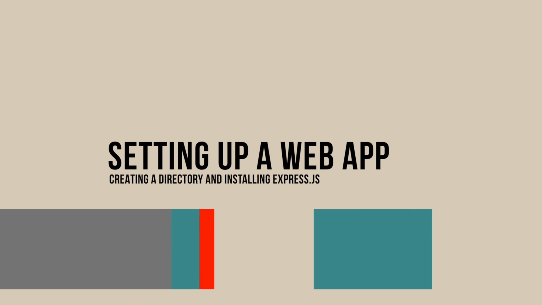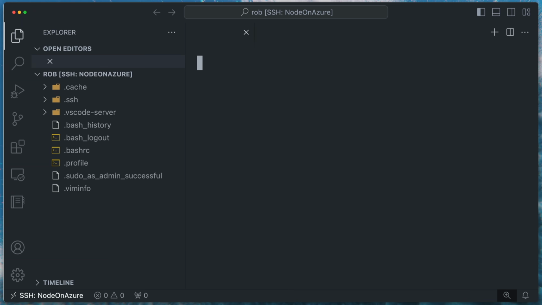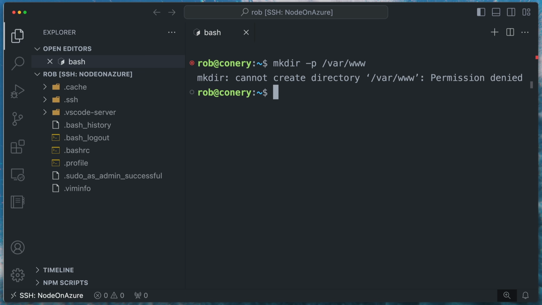So what I'm going to do right now is create a directory to put my new Express application, and I'm going to be Unixy about this. So Command Shift / opens up a terminal in the editor area, and I'm going to do mkdir -p /var/www. Now, I'm probably going to get an error when I do this, and yes, I did. Permission denied, because I don't have elevated privileges by default here.